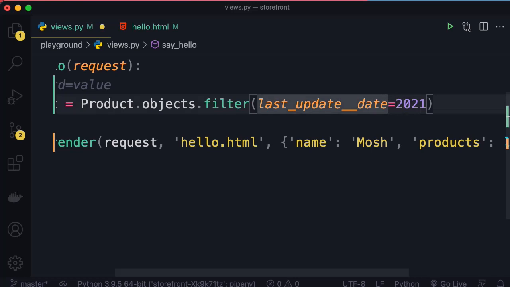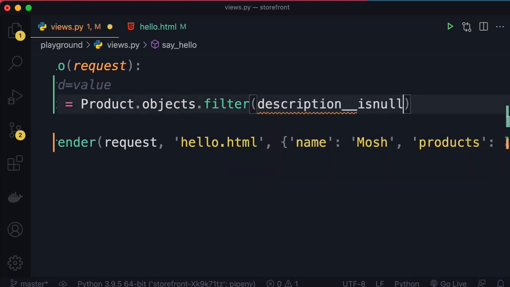And the last lookup type I'm going to cover here is checking for null. So to get all the products without a description, we can say description, double underscore isnull equals true.